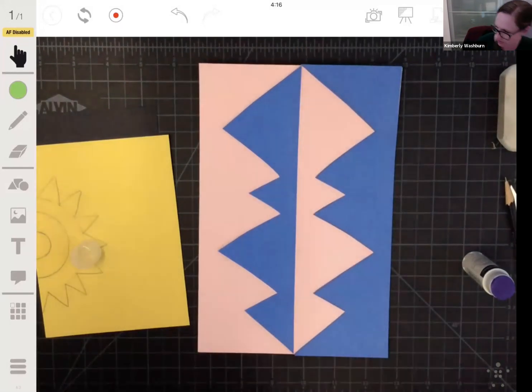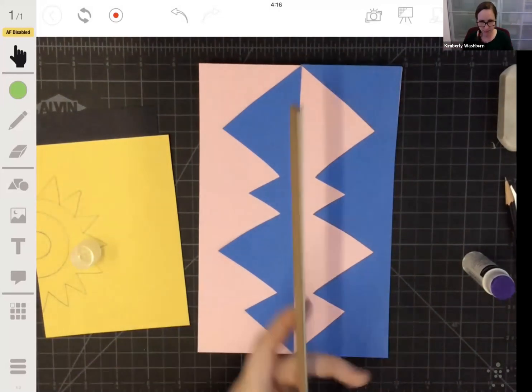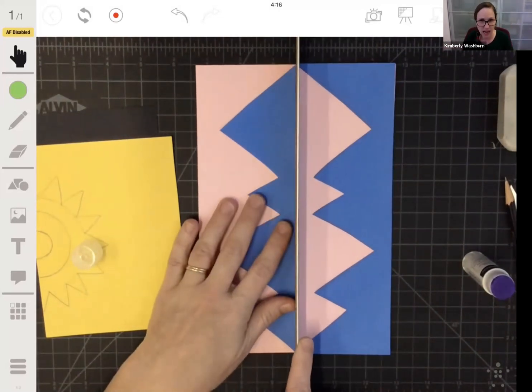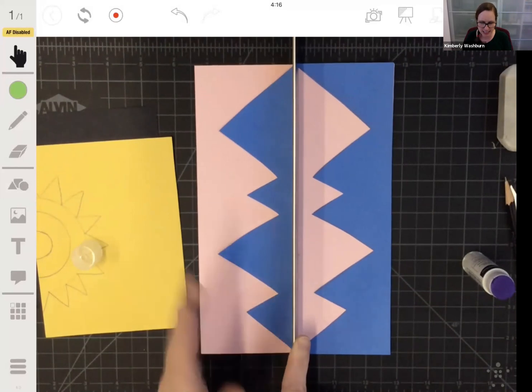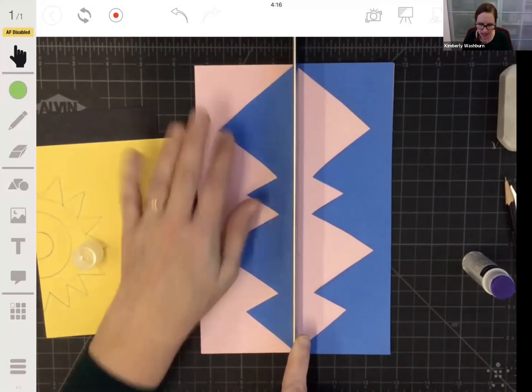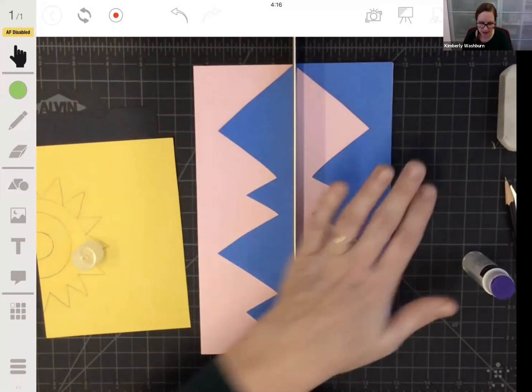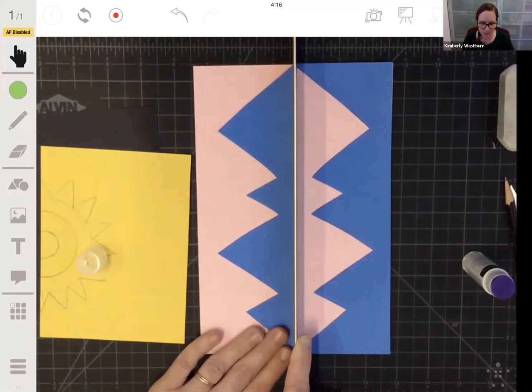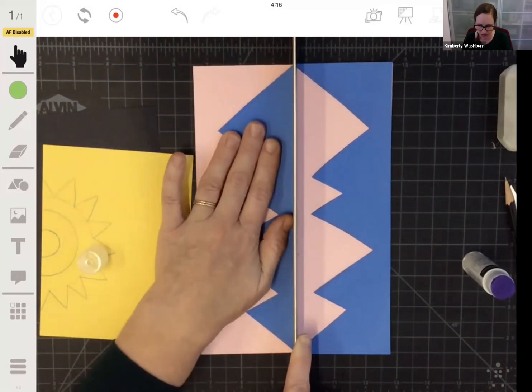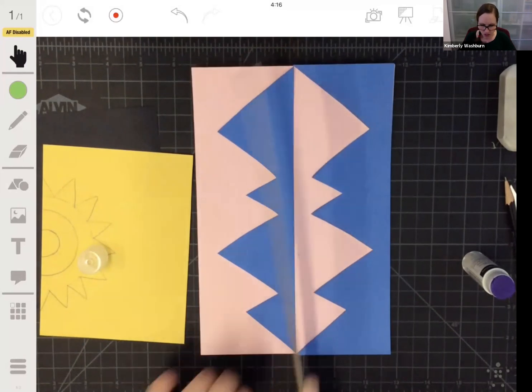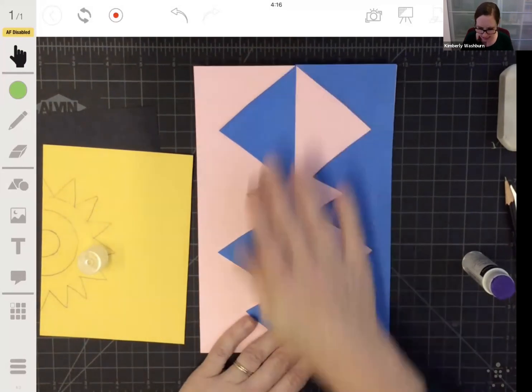If we were to divide this in half, get my ruler and show you, if we were to create a line right here, it's the same on the left as it is on the right. The design or the pattern we've made is the same on the left as on the right. So this is a really simple example.